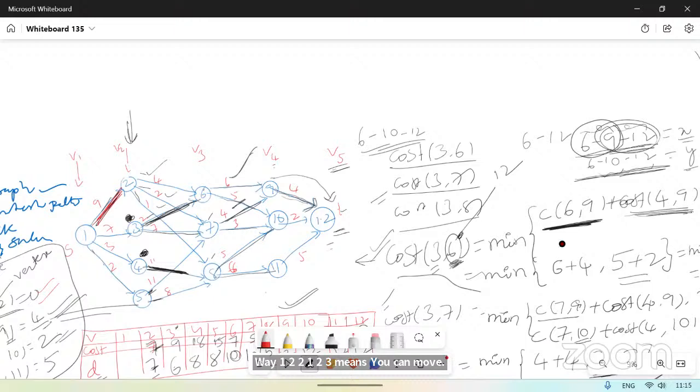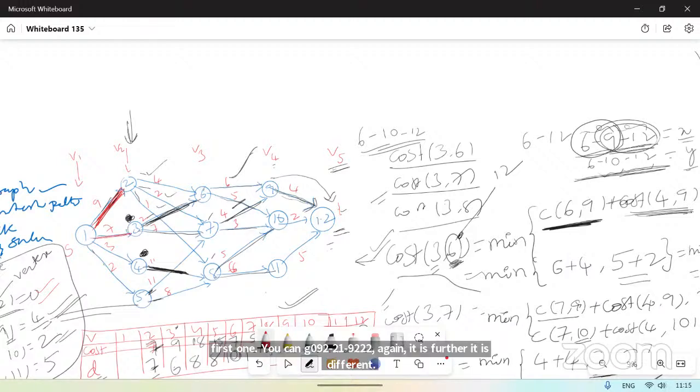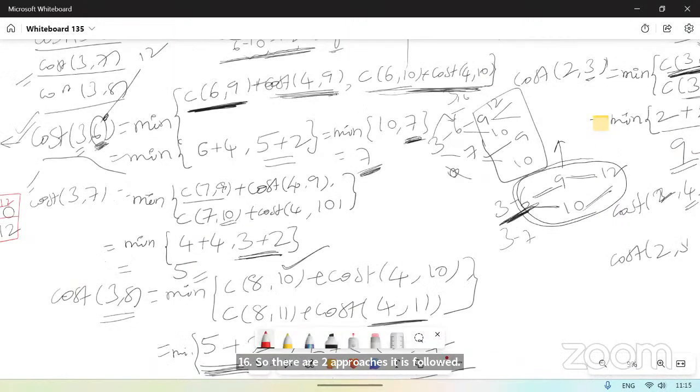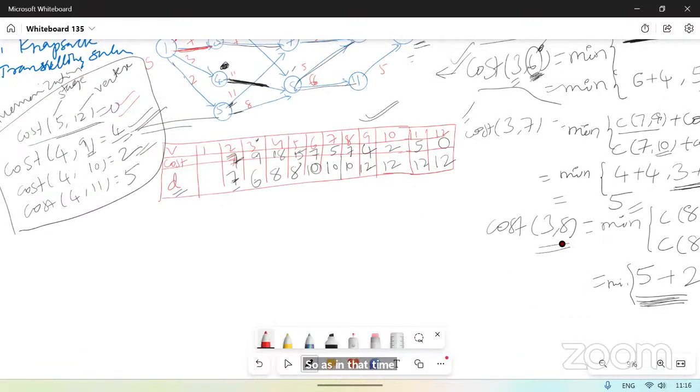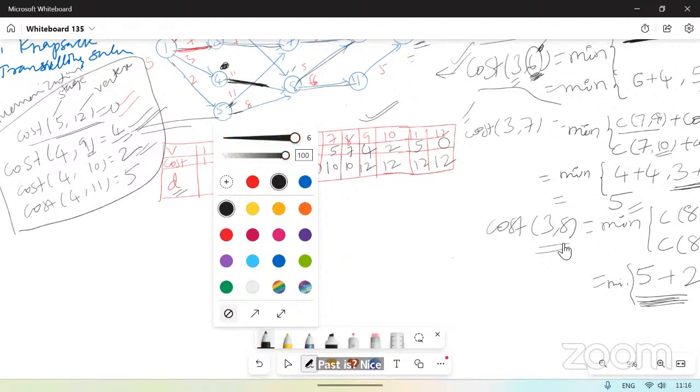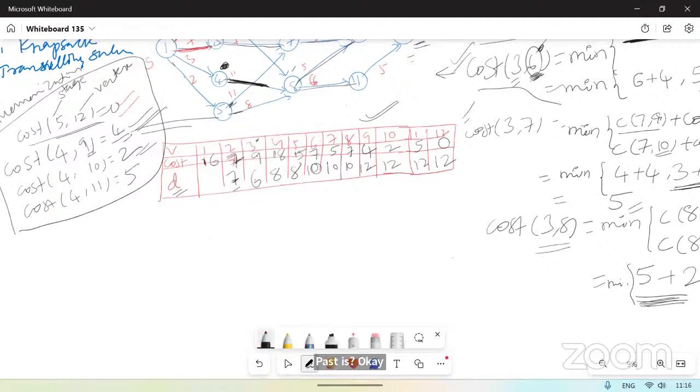Once you are at this stage, 9, 7, 3, 2, which is among first one, you can go 9 to 2 is one alternative. Then 2 to again it is further defined. Or otherwise 1 to 3 also you can go. That is the cost is 16. So there are two approaches followed. So assume that cost is 16. But what is the next destination? 2 or 3? 2 or 3. Right?